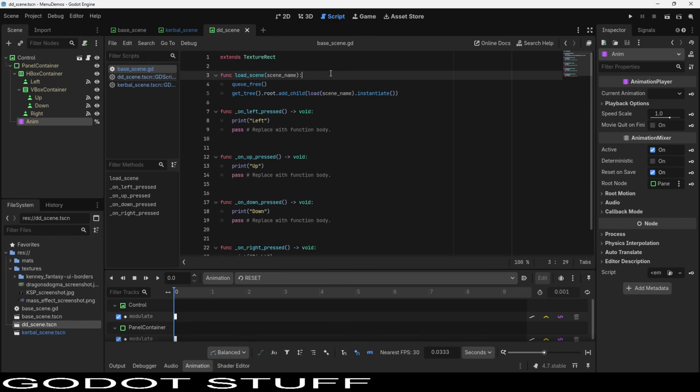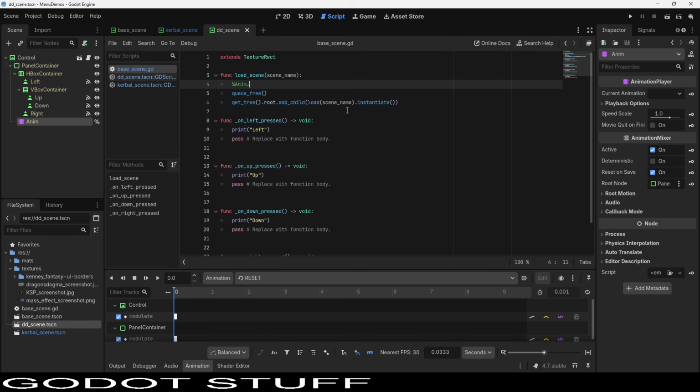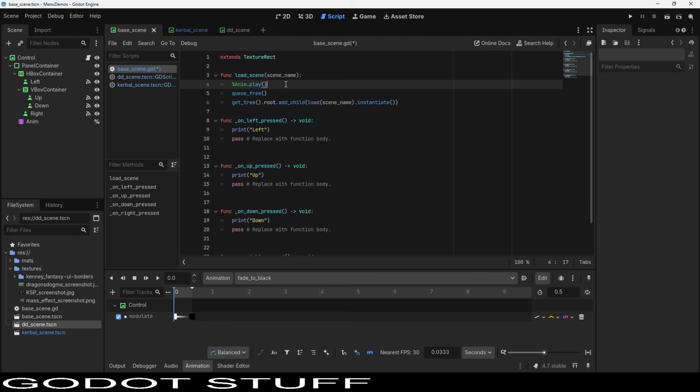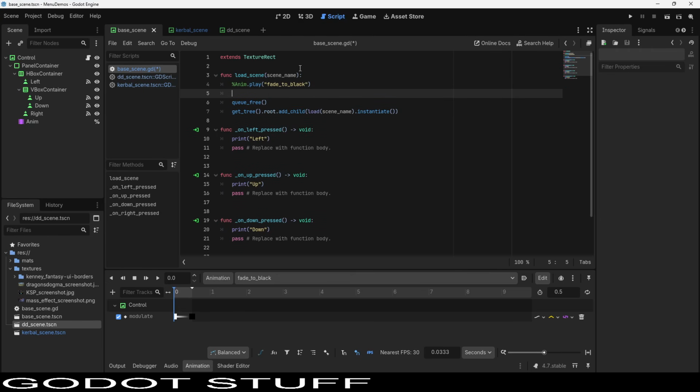In the script, we're going to want to play this animation. So anim.play. Oh, I didn't like that. Is it different? Is it play animation? Anim dot. Why are you not auto completing? There it is. We have to be in the scene that it exists in. That's fine. There it is, fade to black. And then we can await that.